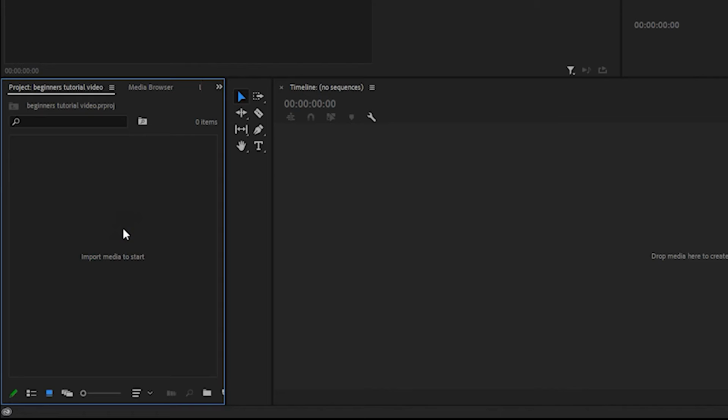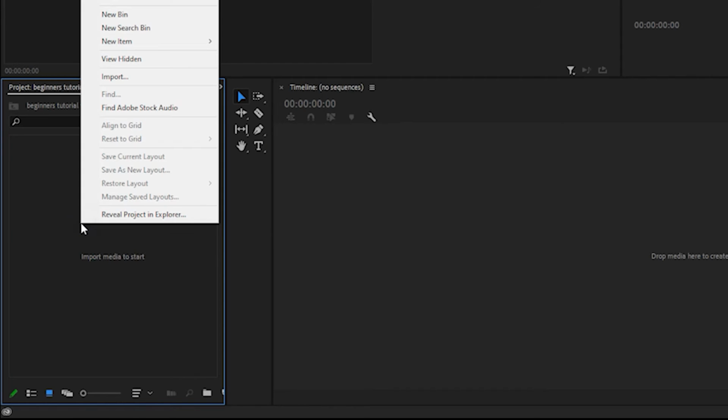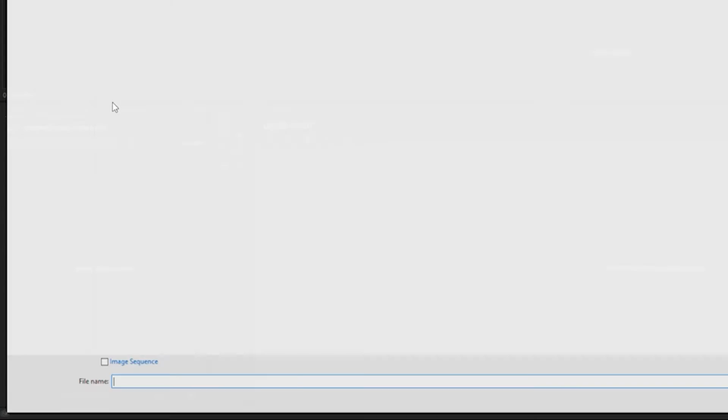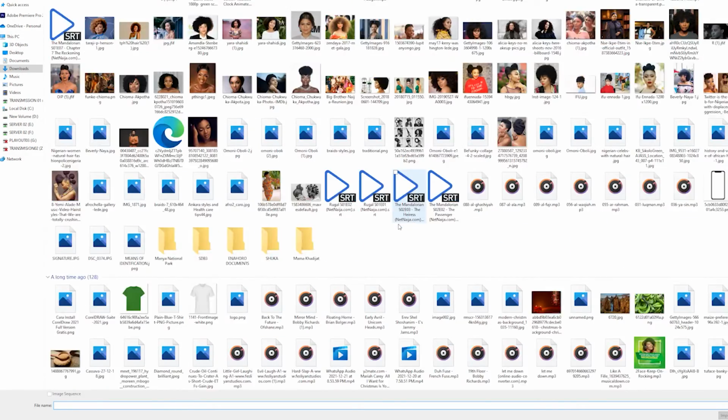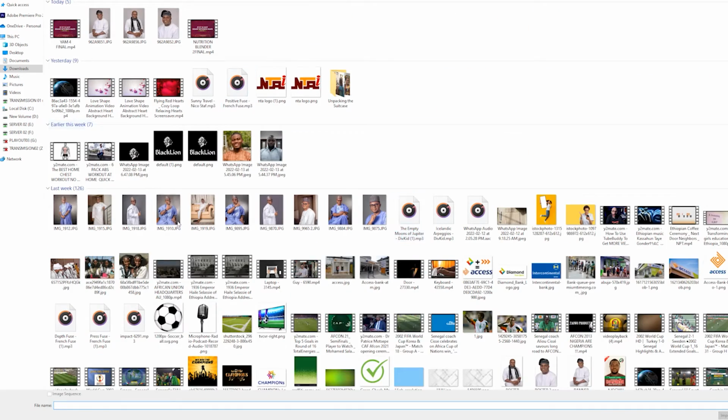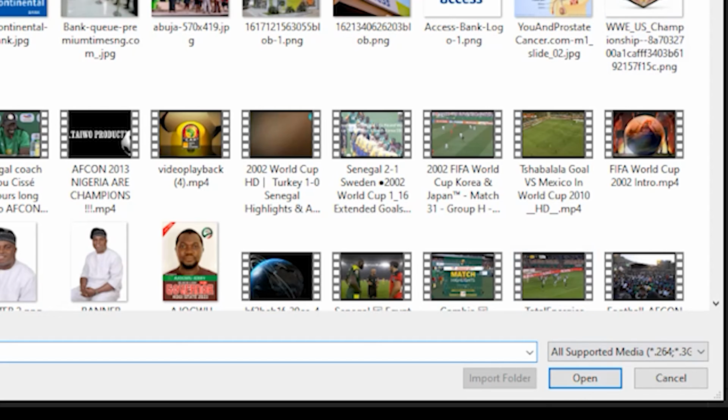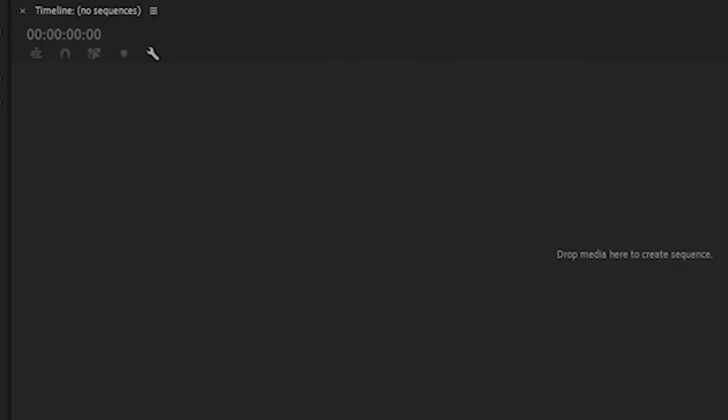First of all, we'll begin from here. You are going to be working with pictures, videos, and audios. How do you bring videos, pictures, and audio into the software for editing? So this is where it is done. You see import media to start. All you need to do is right click this space, and this dialog box will open, and you click import. Once you click import, it will link you to where all your folders are, all the materials you've gotten to edit, and you can easily select them and come down here and click open. Then it will import everything that you have selected.